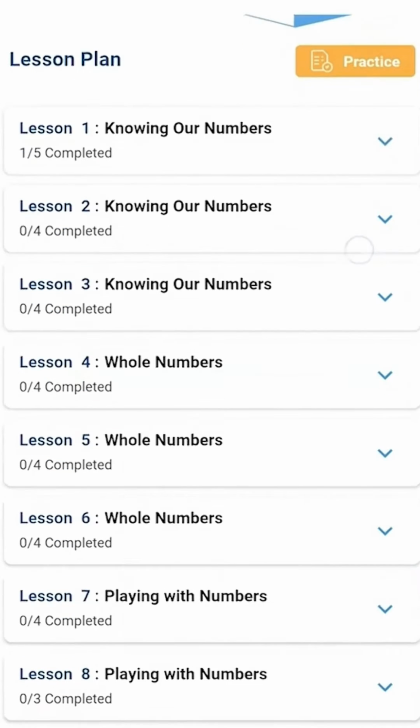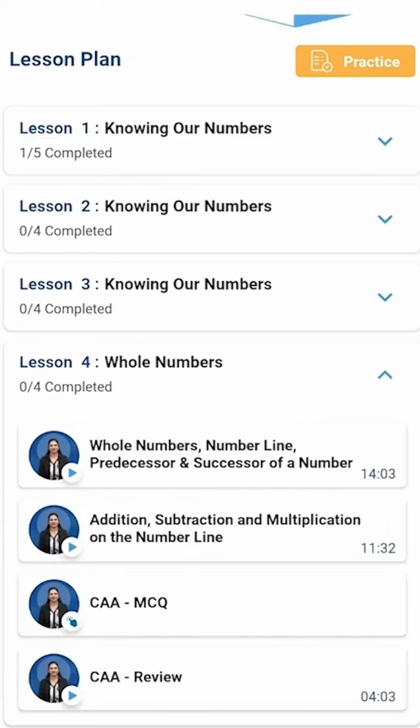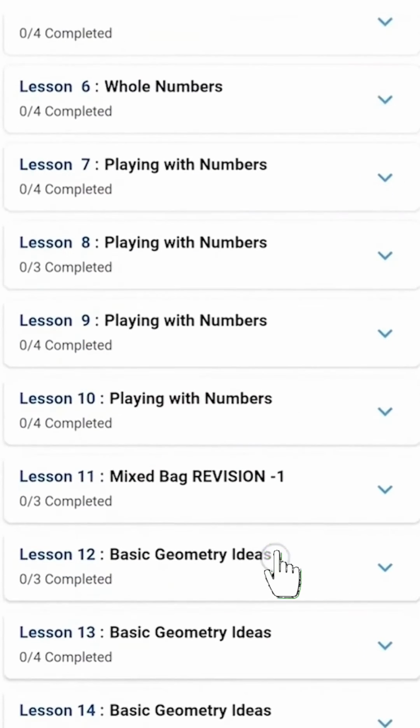Not that good at whole numbers and want to revise it? Go ahead and click on that. Or if you want to get ahead of your class and go forward, scroll down and try some geometry.